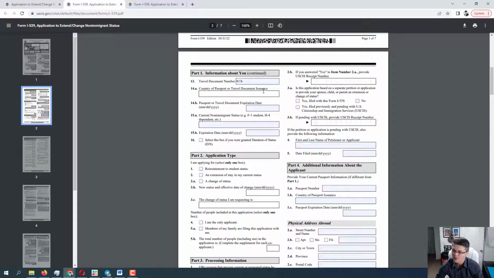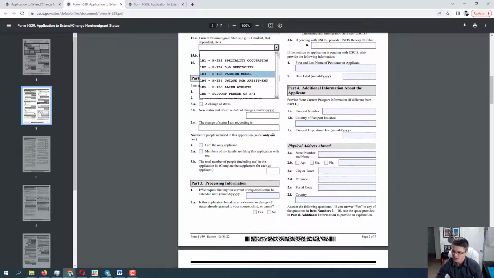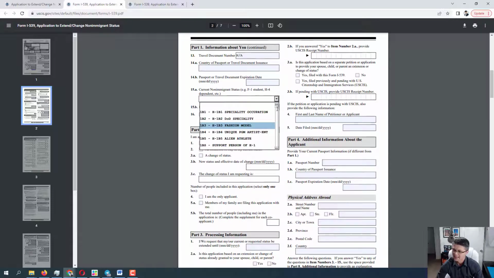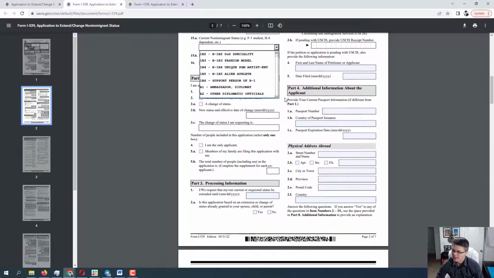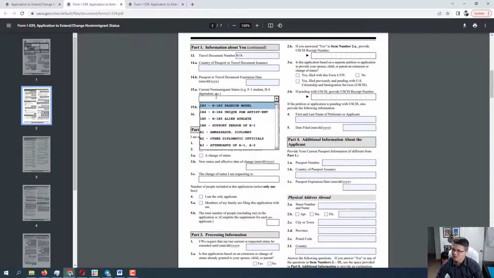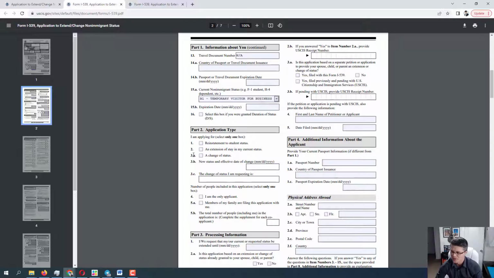Country of passport or travel document issuance, makes sense. Passport or travel document expiration date. Current immigration status. In our example, John Doe is, like I said, B1, B2. So you're scrolling down in this drop down. Now in the online application, you're probably going to have a drop down as well. This takes forever, but I think maybe B. Aha, there we go. Okay, perfect. Or maybe there's a combined B1, B2. No, they're separate. So either B1 or B2. It doesn't really matter, but it will make sense to USCIS regardless.